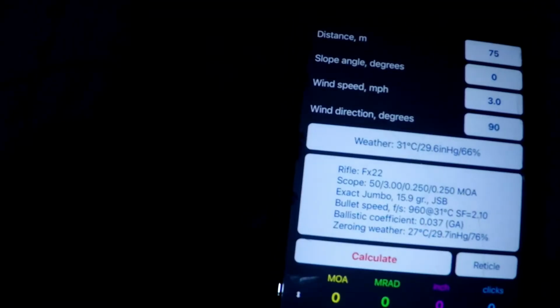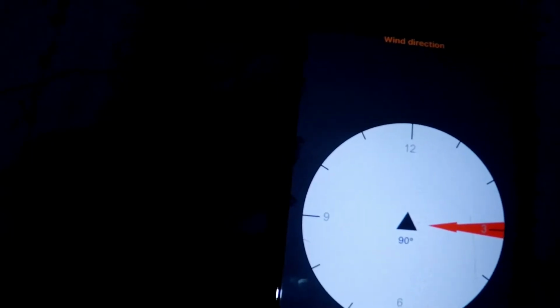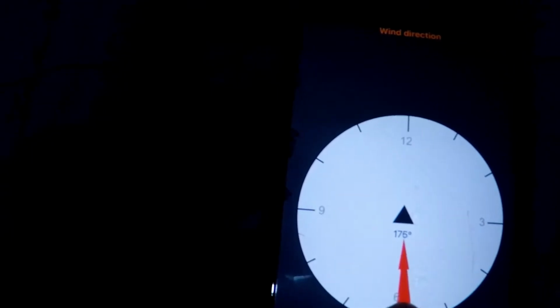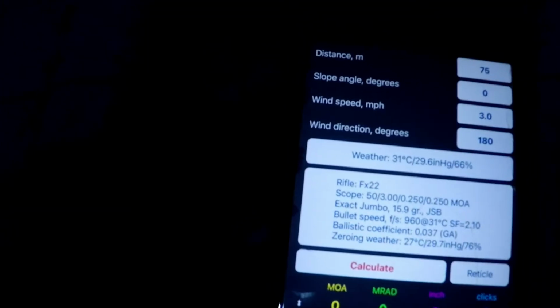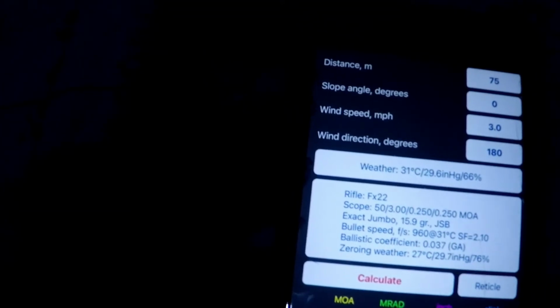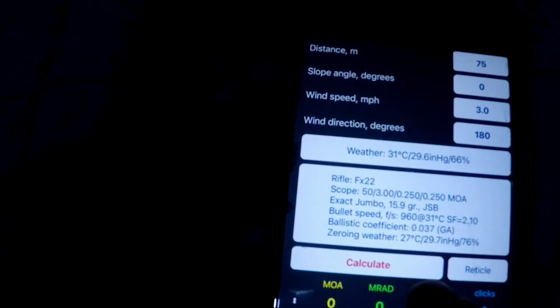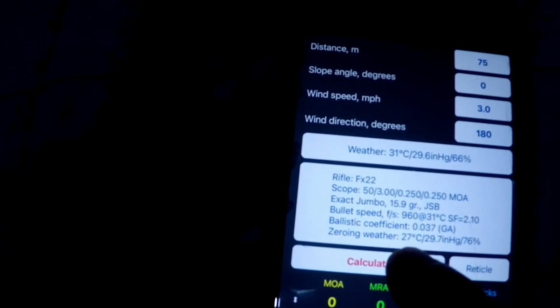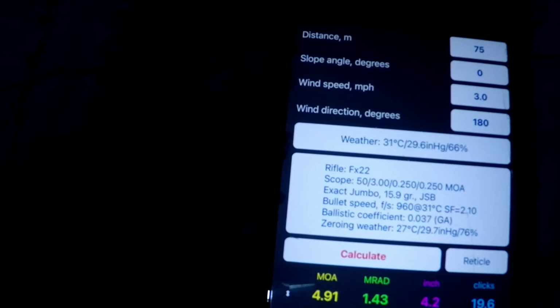For this demonstration, gawin natin 0 value lang muna para mas madali. Okay. So 180, 3 miles per hour. Okay. So at 75, now we will push this button na calculate. Okay, lalabas yung mga values dyan.